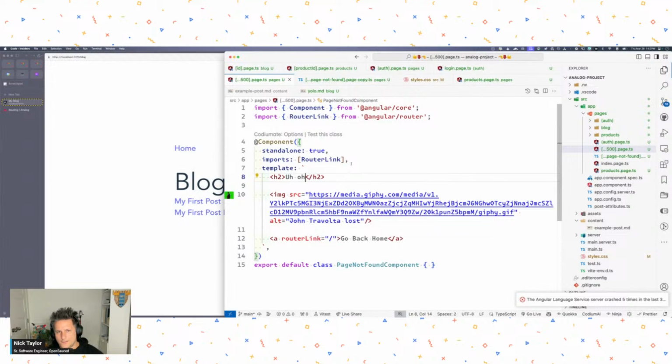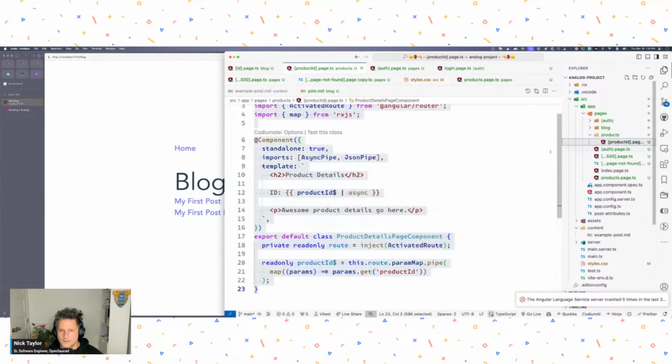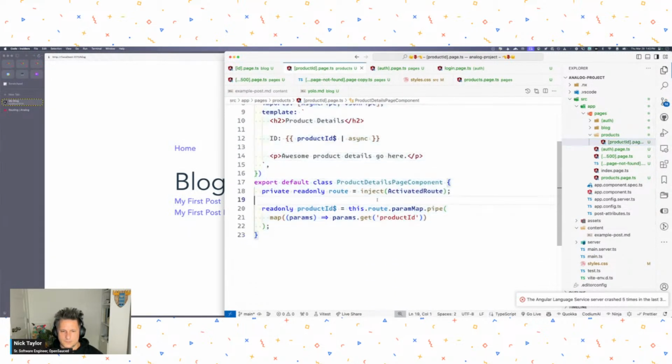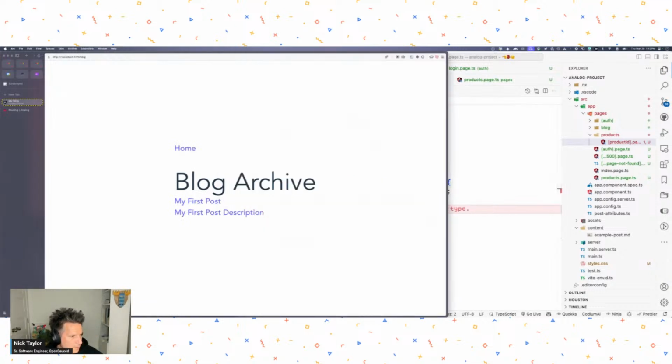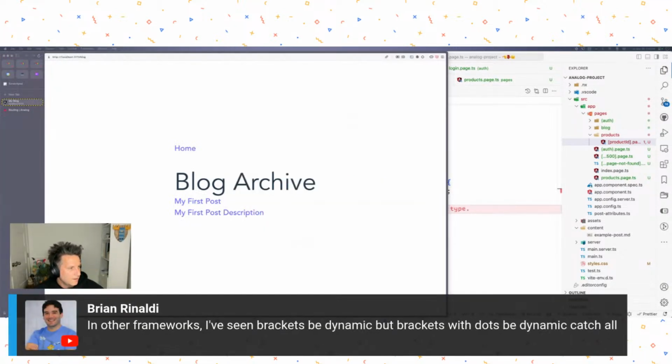Now, I'm trying to figure out how I can make this fail. I could just throw an error on a page, I guess. So let's do this, and then we'll just say throw. In other frameworks, okay, wait, you get to go on the Jumbotron, Brian. Okay, so in other frameworks, I've seen brackets be dynamic, but brackets with dots be dynamic catch-all. Okay, cool. Good to know.